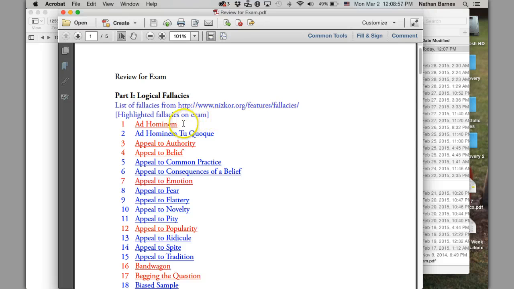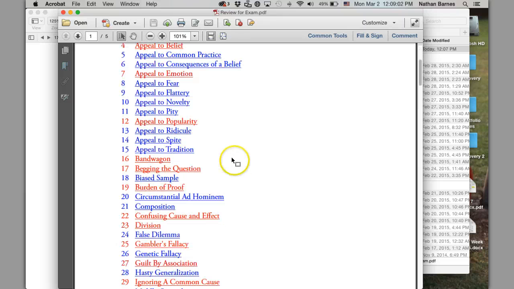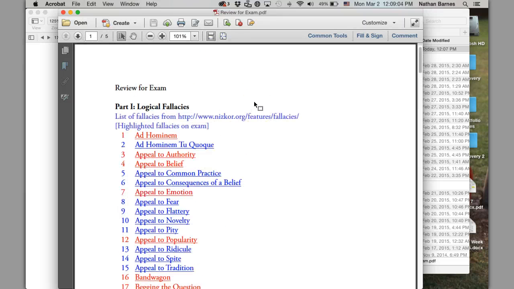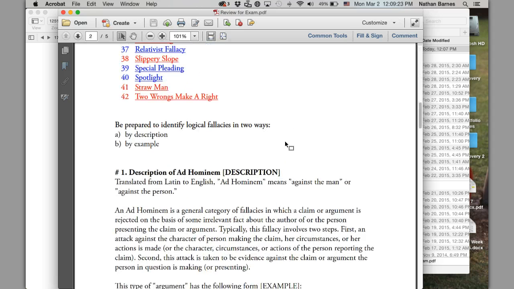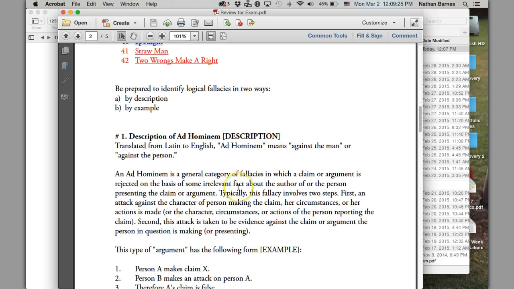I highlighted the items in red that are going to be on the exam. The blue ones are just the links to the rest of the fallacies that we're going to cover eventually. But there are only 18 out of the 42 on the exam. Again, the items in red are on the exam. I'm going to click on one to show you what you need to know. I also copied down here what you need to know.